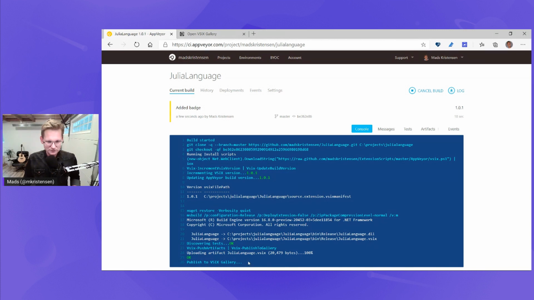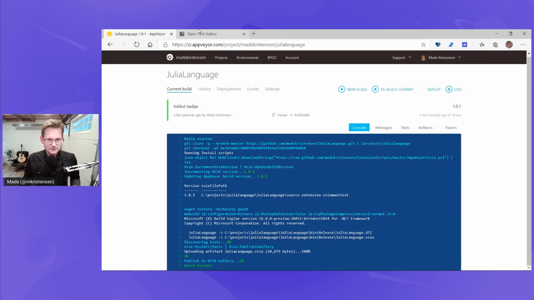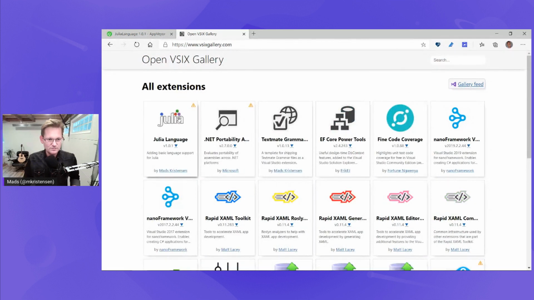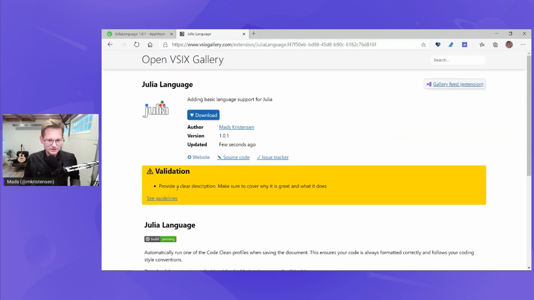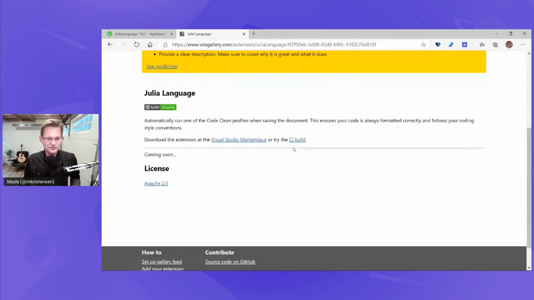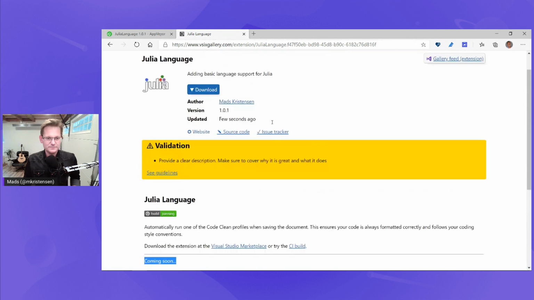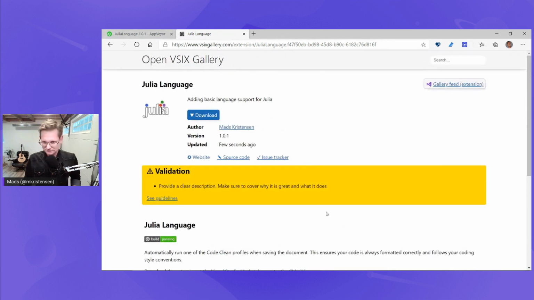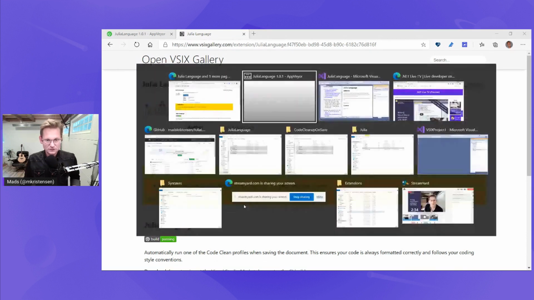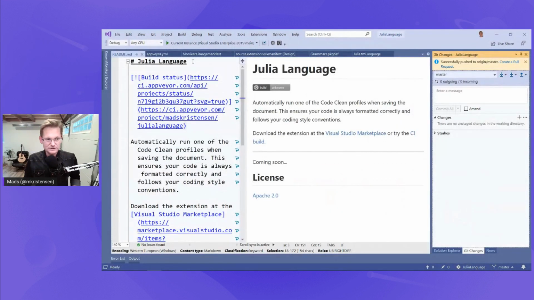Okay, so now it's publishing to the V6 gallery. Let's take a look. I'm going to refresh. Boom. Oh, provide a clear description. Yeah, so that's the thing, right? My description is too short. I should say something more. So anyway, here it is. Here's the README. Description coming soon. Should I upload this to Marketplace? No, I won't. So anyway, that was a full language implementation of the lowest tier.